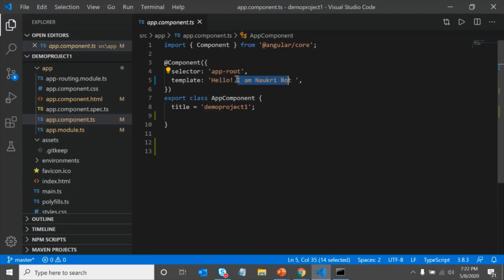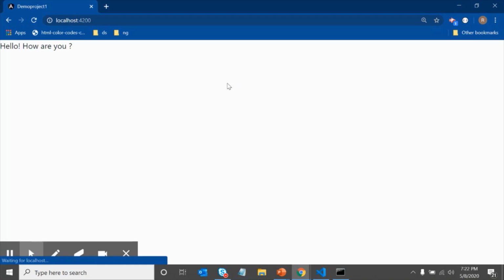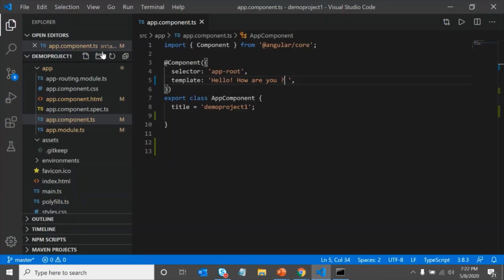Hello, how are you? Now, if we refresh, that time it will say, "Hello, how are you?" Correct? Suppose I want to create one more component. I will just create one more component.